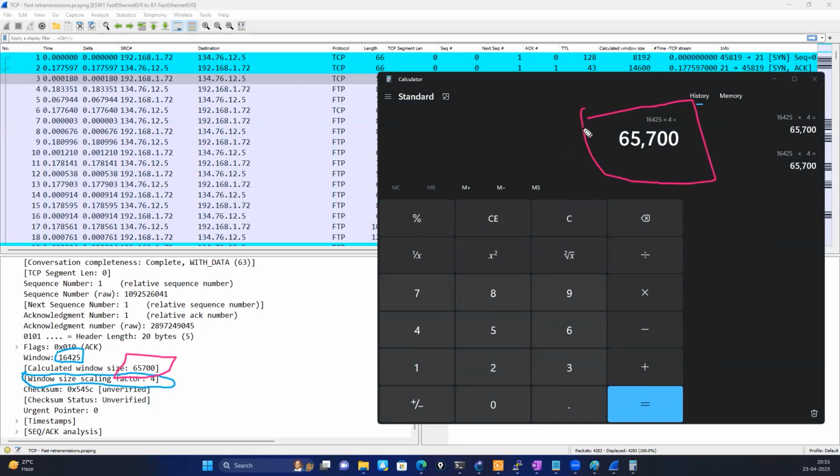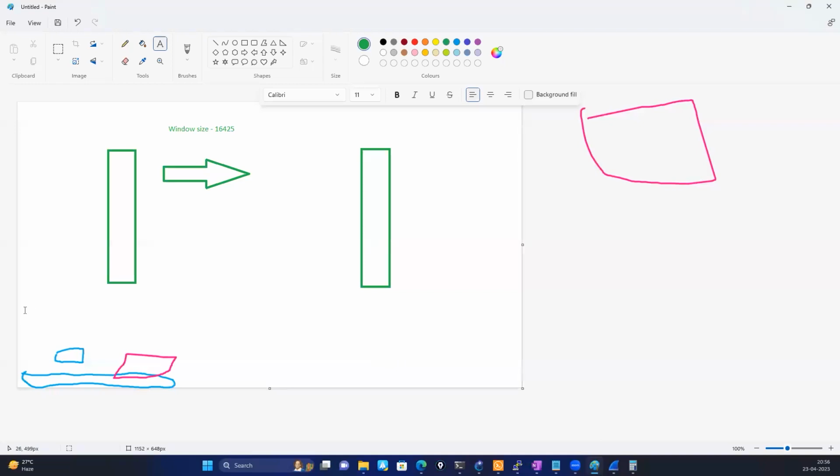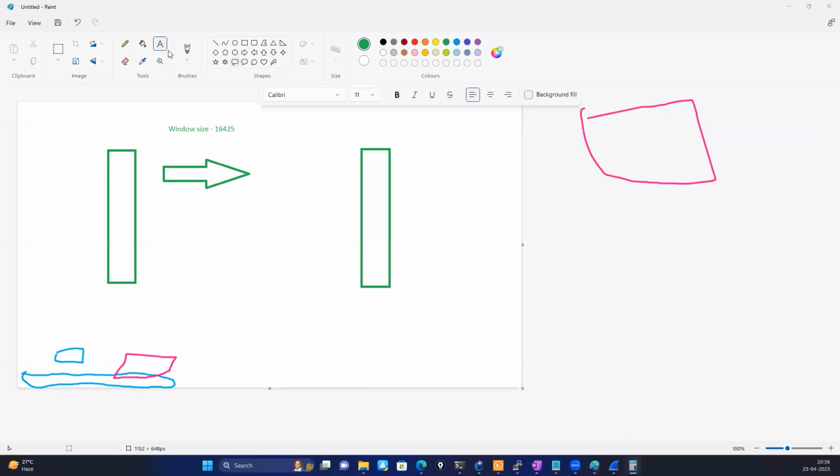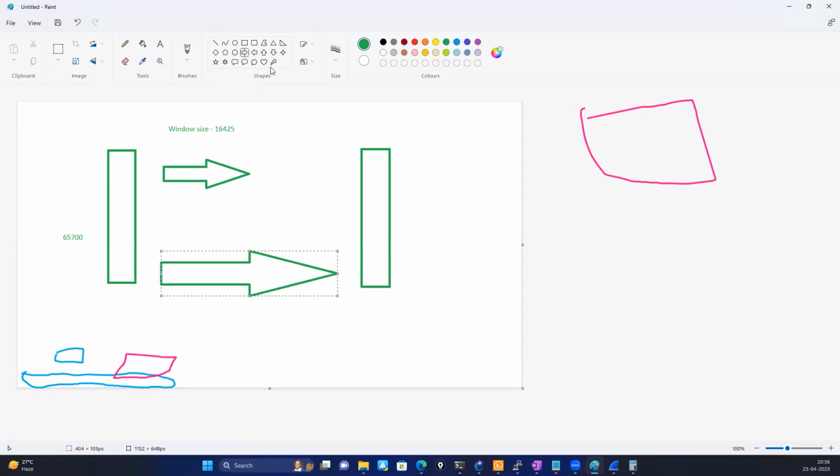65,700. So now my buffer has been increased to 65,700. Earlier it was 16,425. And now my buffer is 65,700. So now there is more room. This is exactly what window scaling is about. And the maximum buffer you can hold, as I said yesterday, if you run your 10 gig link, my maximum buffer size is 1 gig.